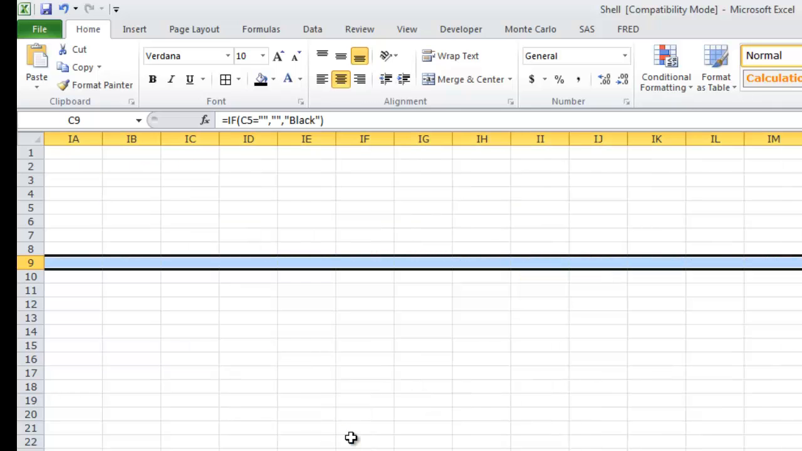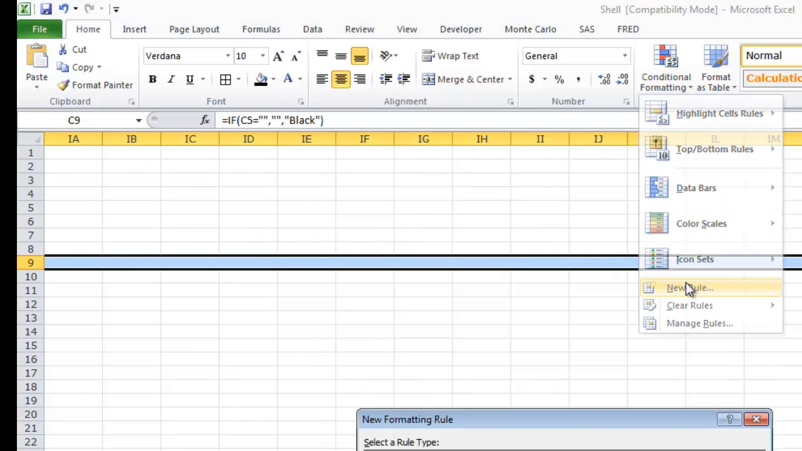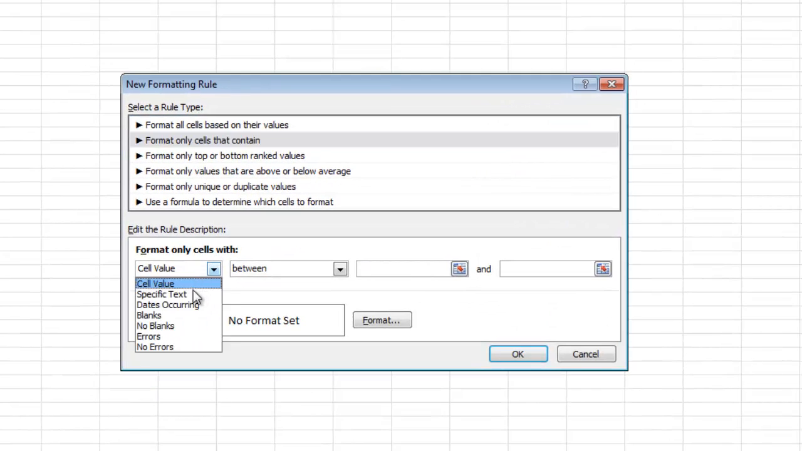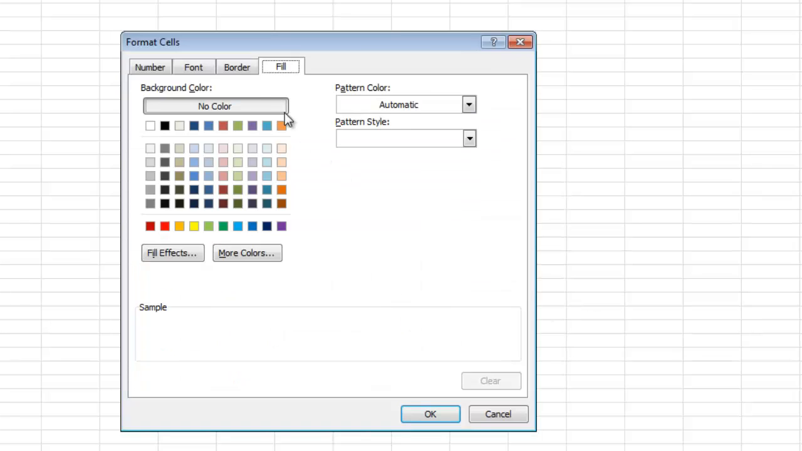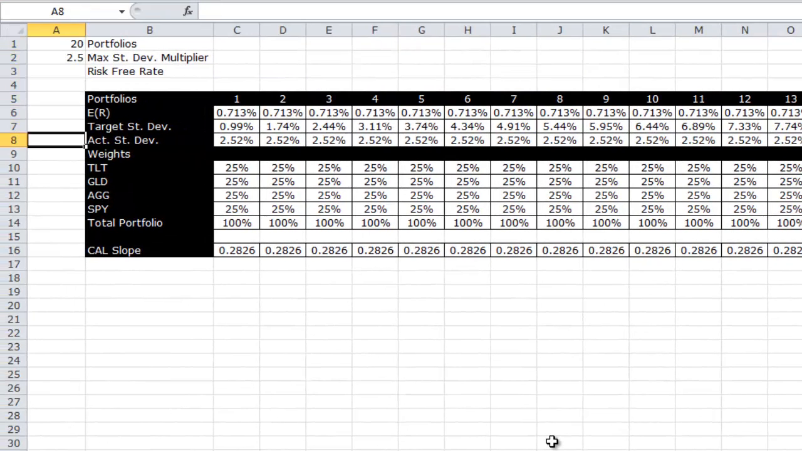And then I'm going to highlight all of that. I'm going to go to conditional formatting, format a new rule, only cells that contain a specific text, specifically the text black. And if it contains the text black, then I'm just going to fill it with black, just to make it pop a little bit. So, okay, I'm going to do the exact same thing down here. You don't have to watch that.